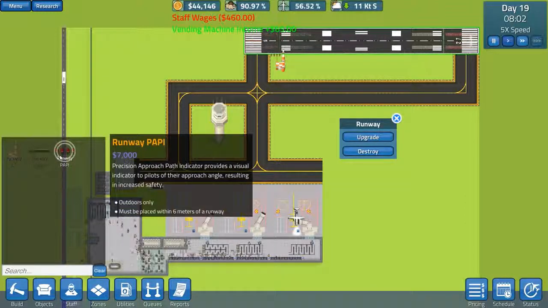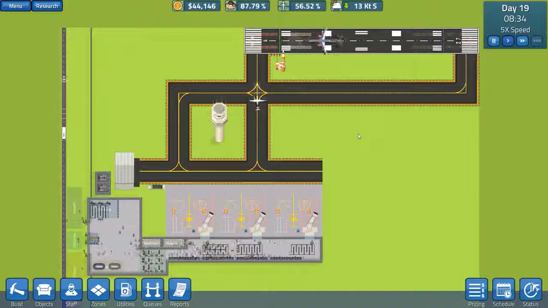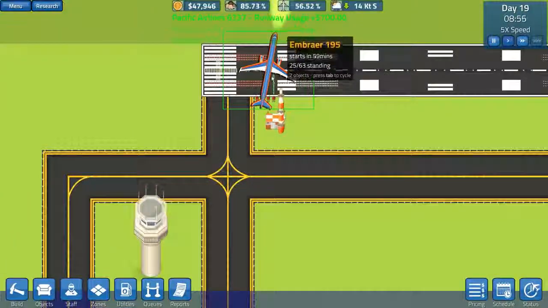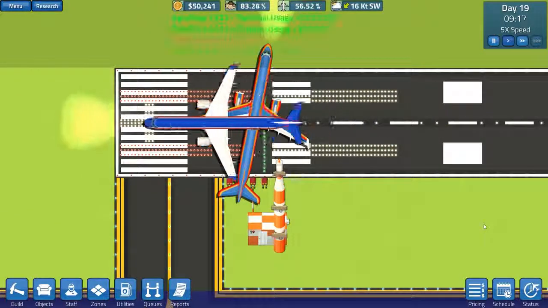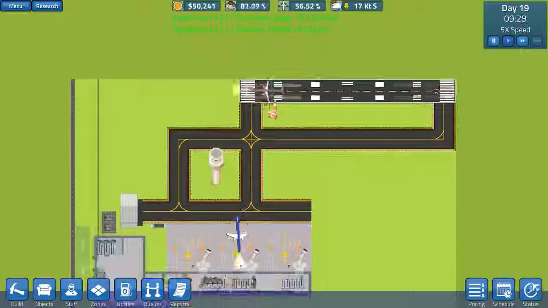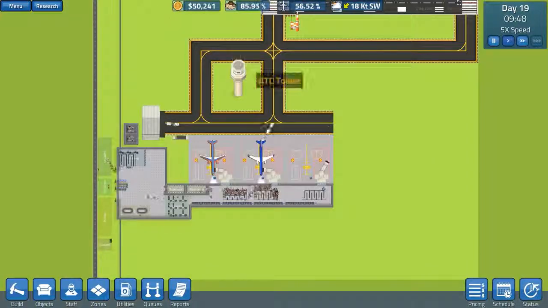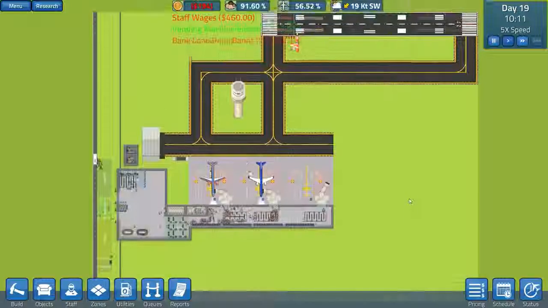Increase safety. You can have more runway APIs. I don't know why you would have more than one. Maybe it does, maybe it stacks. I don't know. Oh, do you see that? That's bugged out. Oh, we got a bug. Oh, yeah, we've got a massive bug. Oh, no, hang on. Nope, it's fixed itself. There we go. Yes, that was a bit of a bug there. I don't know if you spotted that.